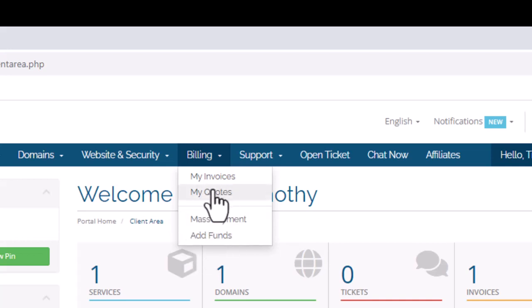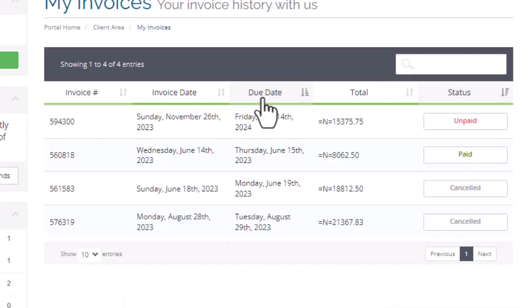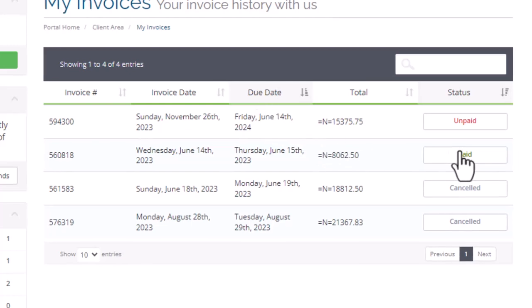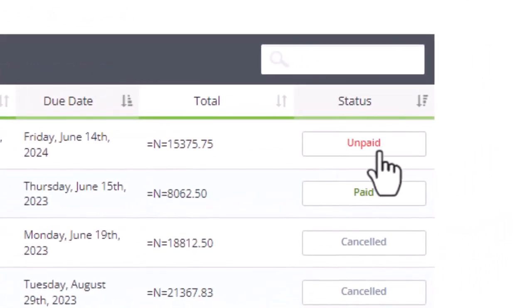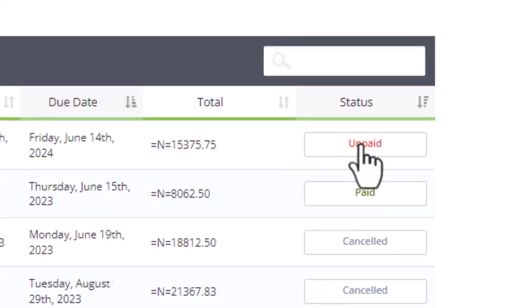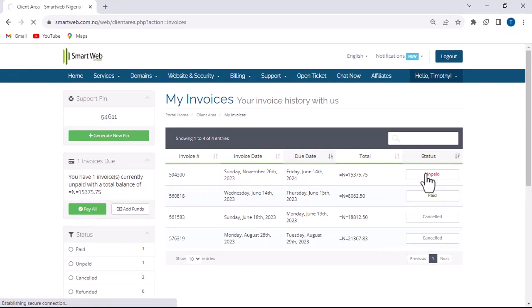So in this case, we want to pay for an invoice. We'll still get back here on how we can add funds as well, but let's work with paying for an invoice. So you click on my invoices. When you click on that, you should have invoices you are supposed to make payments for. And in this case, we have one unpaid invoice. You can see the invoice date, the due date, and of course the amount as well. So let's click on the icon that says unpaid.